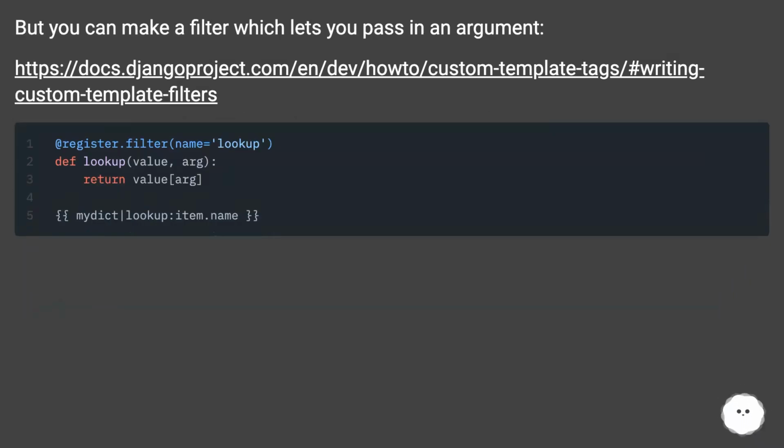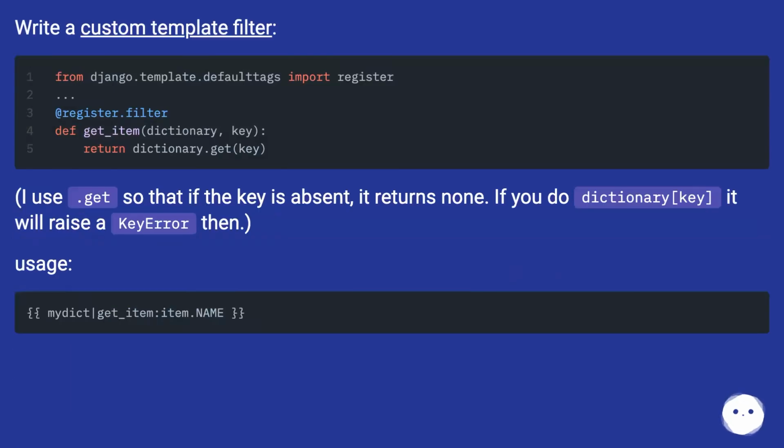But you can make a filter which lets you pass in an argument. This URL. Write a custom template filter. I use .get so that if the key is absent, it returns None. If you do dictionary[key], it will raise a key error then. Usage.